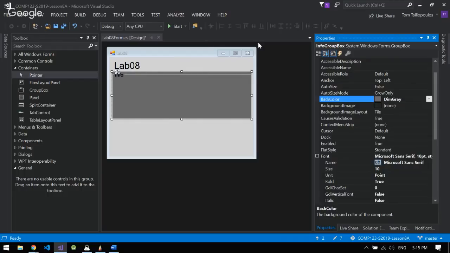It's a box inside the form. And it's a container because it separates items. I can put something in here. I can drag and drop in here as opposed to the back of the form.